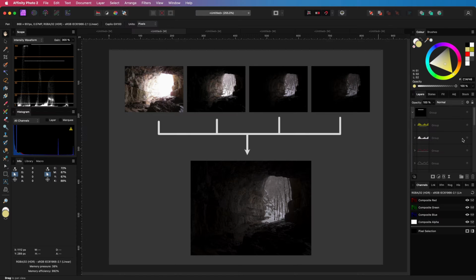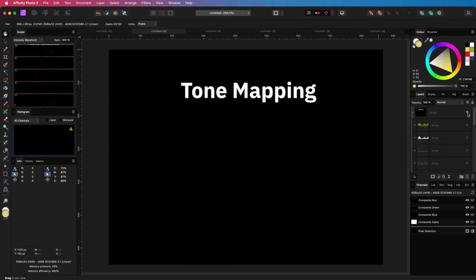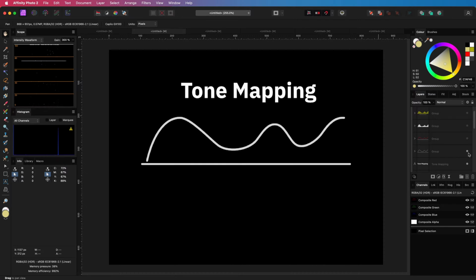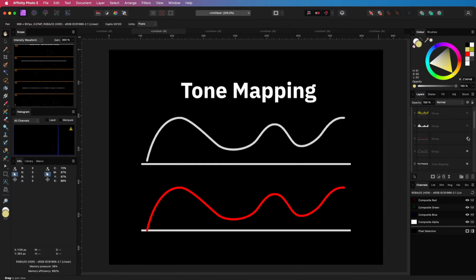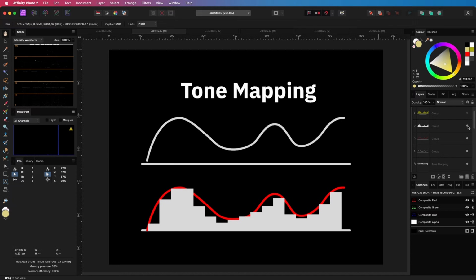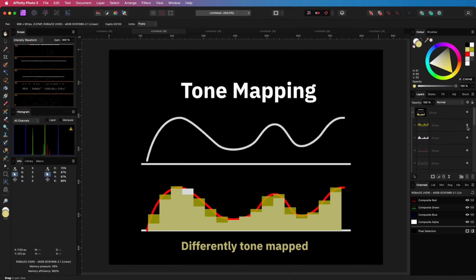So, what is tone mapping? In a very simple way, it is the process of reducing the tonal values so that an HDR image will look good on digital screens. Because the HDR image has a high tonal range, most screens cannot show the variations in the tones.